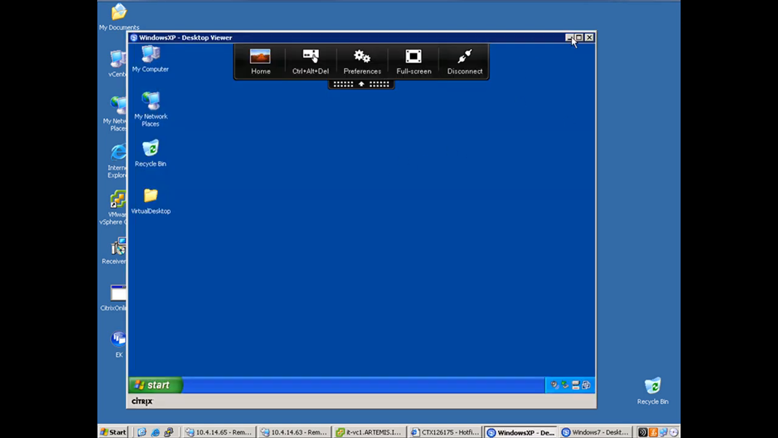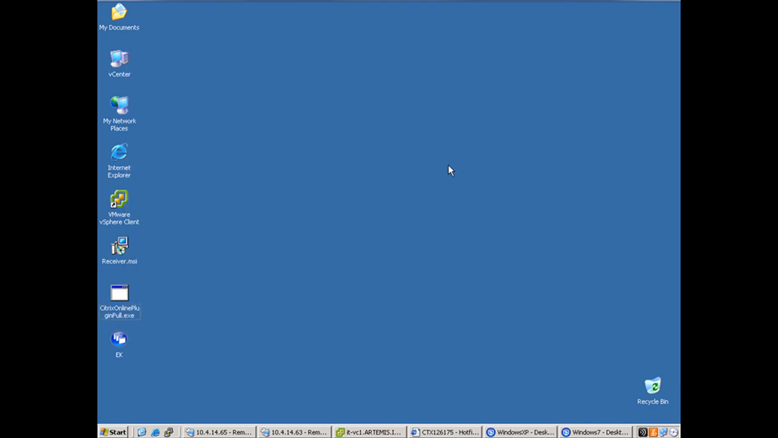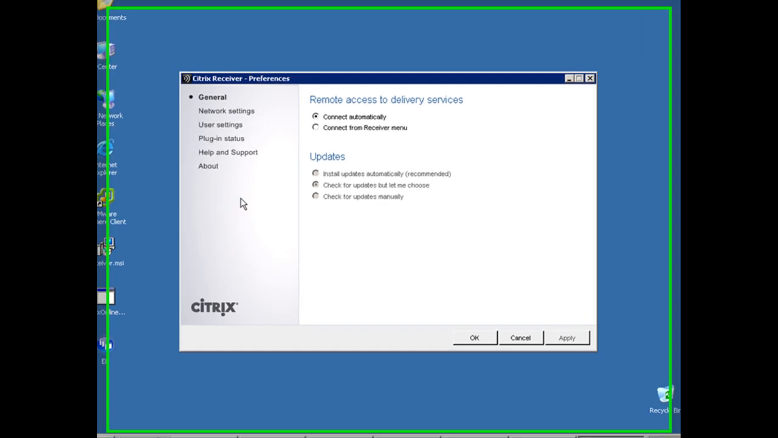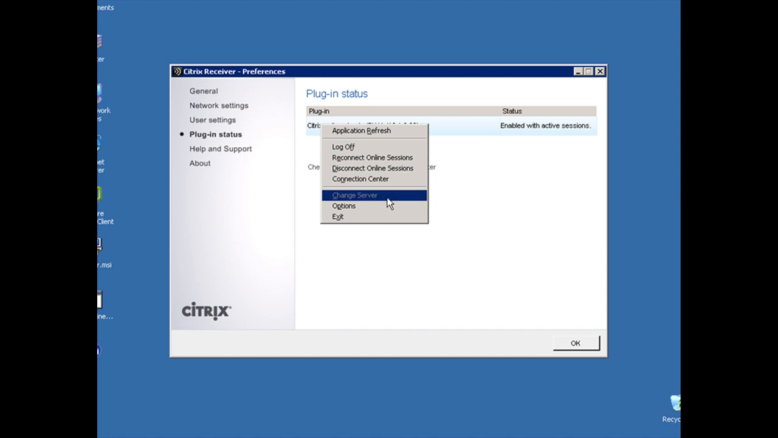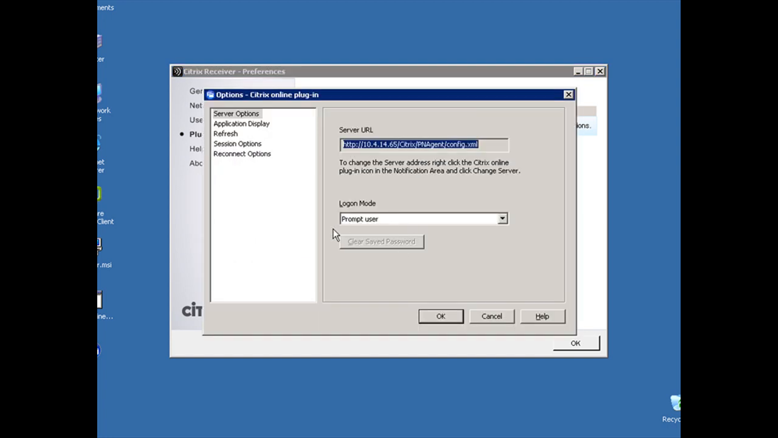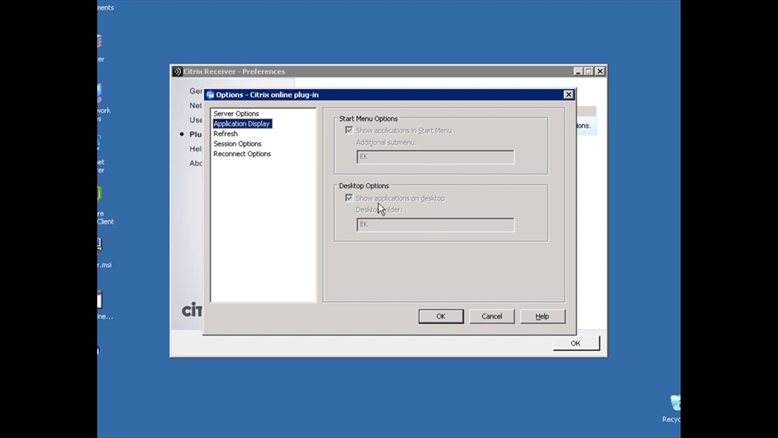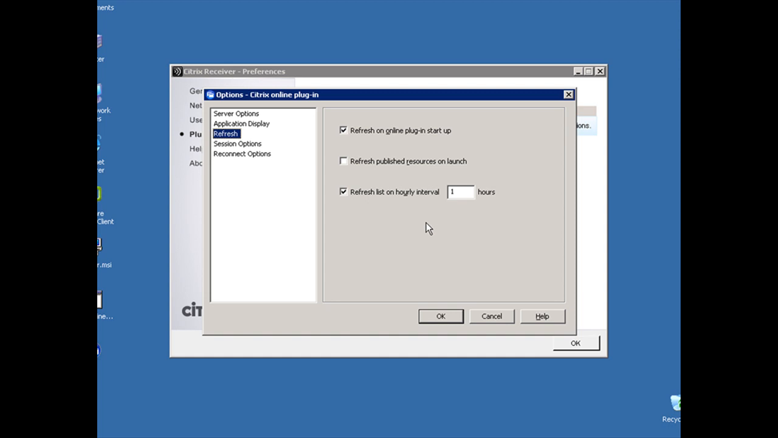And voila. We're going to minimize this session. Now let's take a look at what happened with the options that we specified to see if we have all of our settings enforced. So if I right click down here, you'll notice that change server has been grayed out, so users can no longer change the server as they could before. If we go into options and we go into application display, we've grayed this out as well. Let's go into the refresh. We've allowed them to configure how they want to do the refresh.